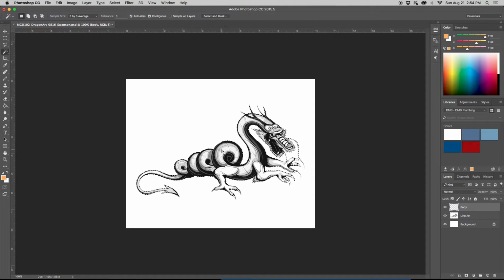As soon as I do that, now all the marching ants are in the same place, but now there aren't marching ants around the whole document. That's because now we have everything inside the dragon selected. So with the body, we're going to choose a color. And we'll come up here to my color window and choose the color tab if it's not already selected.